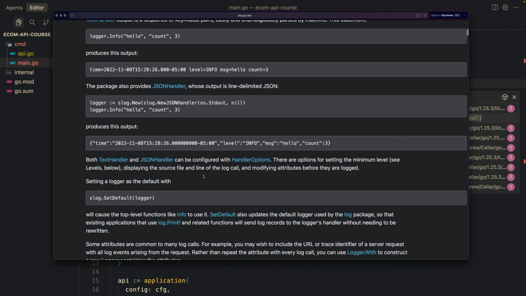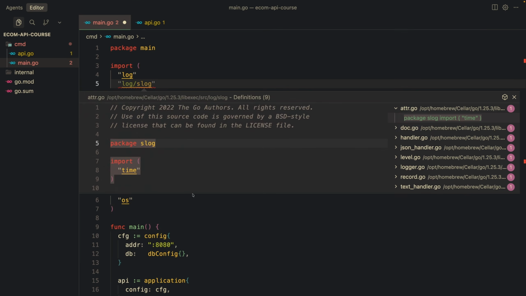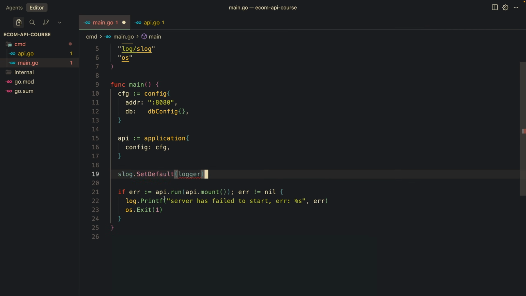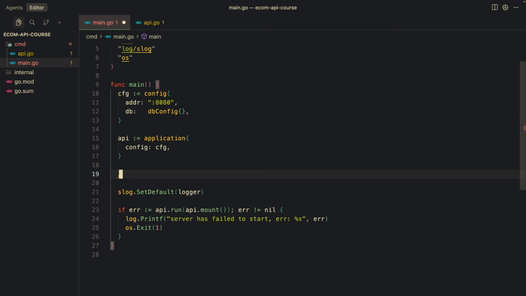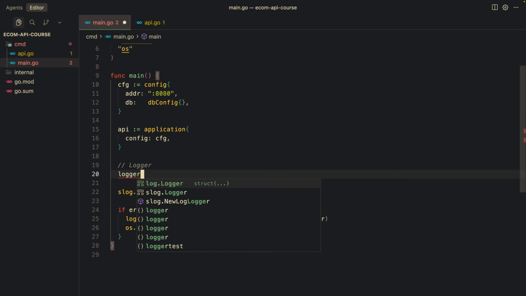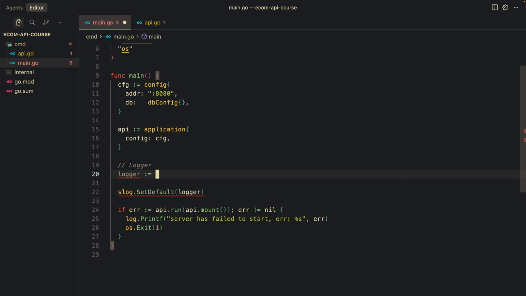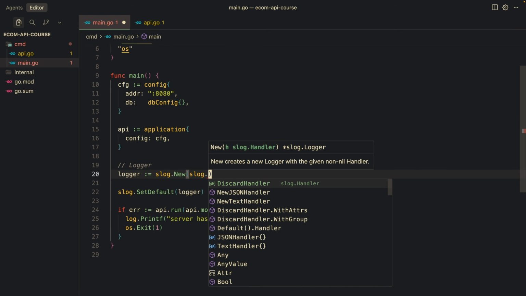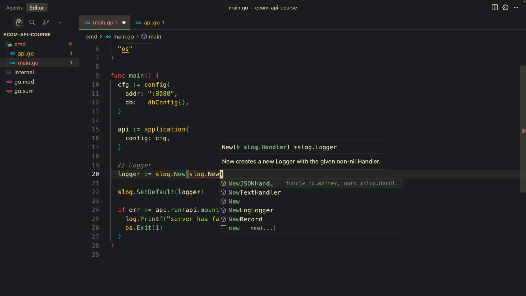So what I'm going to do is that, as I said, I like to have a global logger so that I don't have to pass this dependency around. So I'm going to use this slog.SetDefault in our program. So let me just paste this, and this logger here is going to be a logger that we're going to define. So let's define the logger here. I'm going to do it like so: logger := slog.New, and then I'm going to define the slog handler, which is going to be slog.NewTextHandler. You can also use a JSON handler.